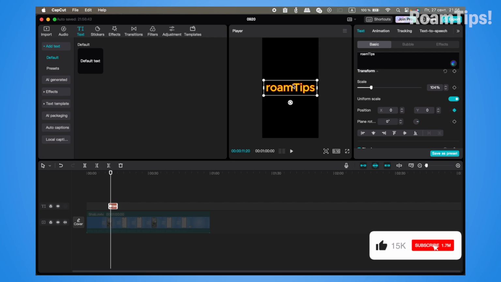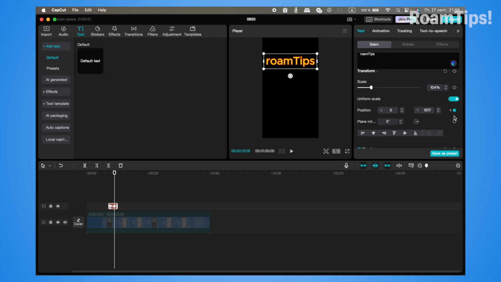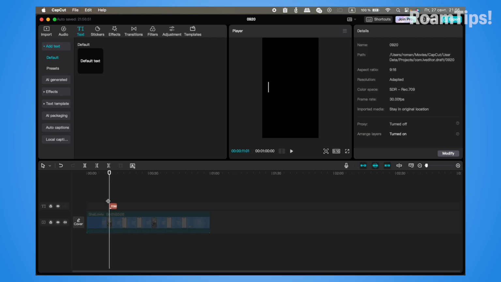Press add keyframe. Alright. Okay, this finish.